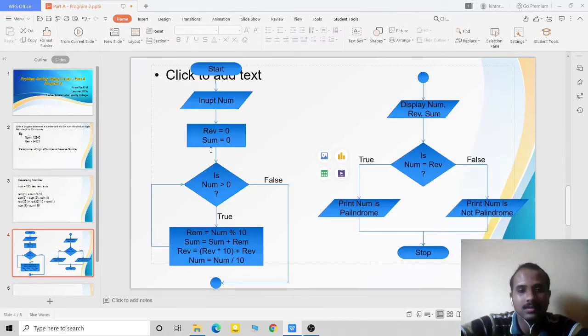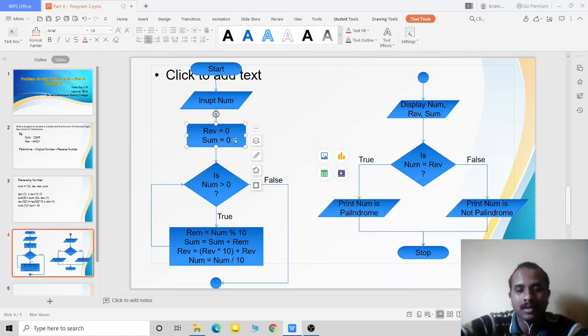Let me see the flow chart now. So start. I am going to take the number and I will initialize the reverse, the sum, and the remainder also to 0. Okay, I am going to initialize them to 0, that is the remainder, then the sum, then the reverse.